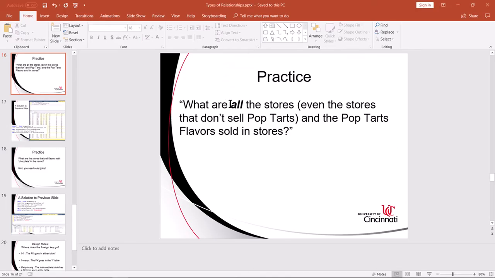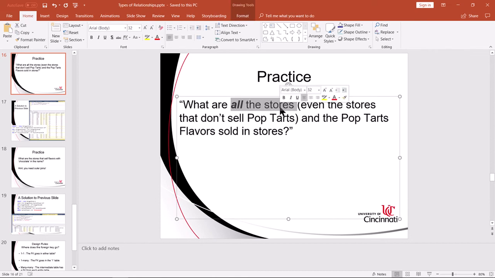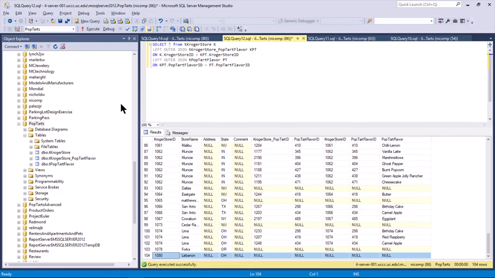It says all the stores, even the stores that don't sell Pop-Tarts. That's why the left outer join between the store table and the intermediate table is so important. We get everything on the left side of the join and only the things on the right side of the join that match. That gives us all the stores.